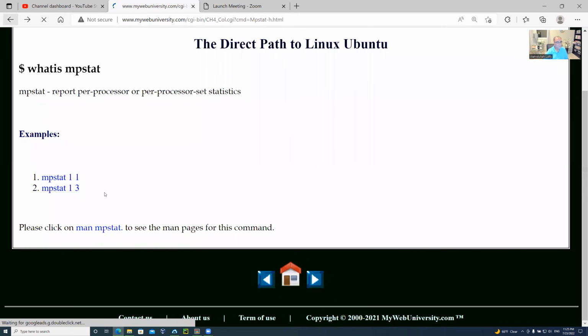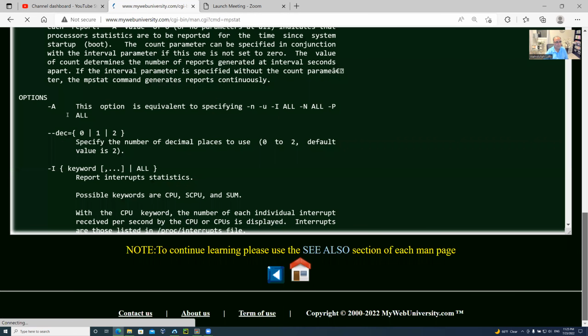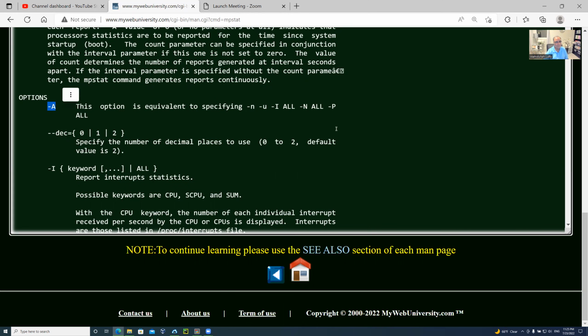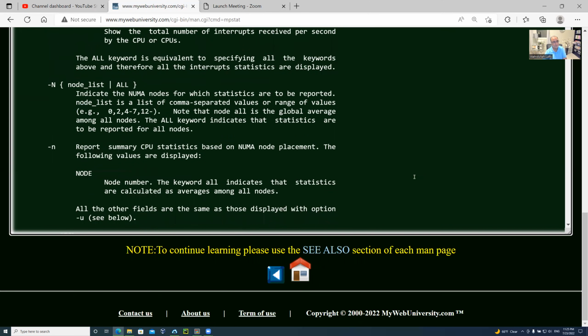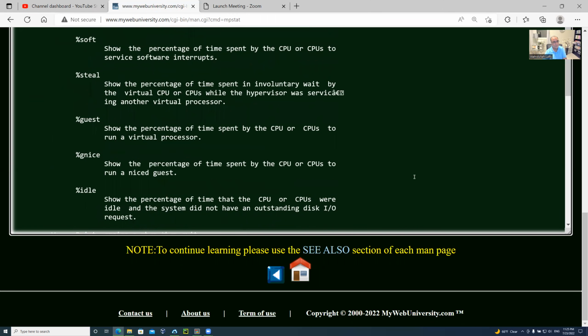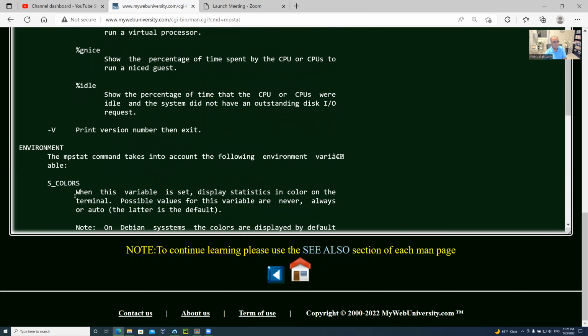With man mpstat, you can get a lot of other kinds of data here. -A is for all of them. You can also specify the number of decimal places, with a default value of 0, 1 or 2. This one says number of CPUs. If you do -A, by default it's all the CPUs, and if you do -P for the processor, you will get each processor as well. By default, if you don't do anything, mpstat will run the -A, and then print the version number and so on.